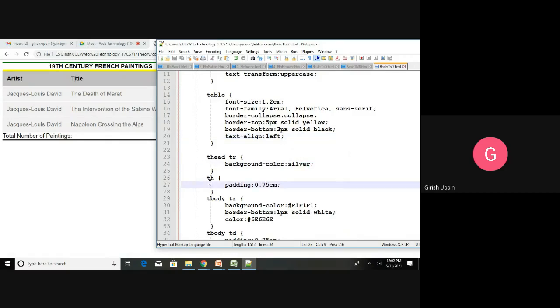Then th, these elements. For that only padding is specified. If you see, there is a little padding. So that padding is applied, it is 0.75 em, that is 75% of the parent.